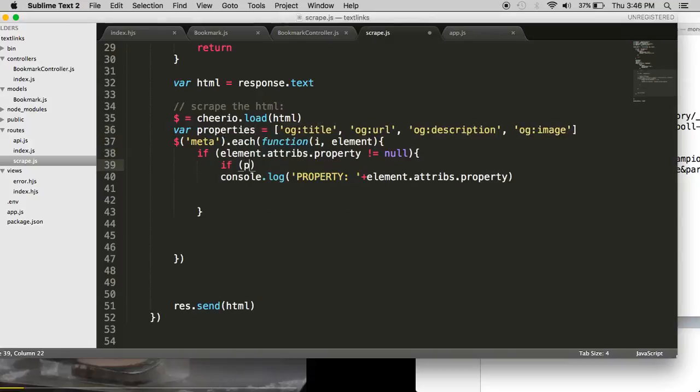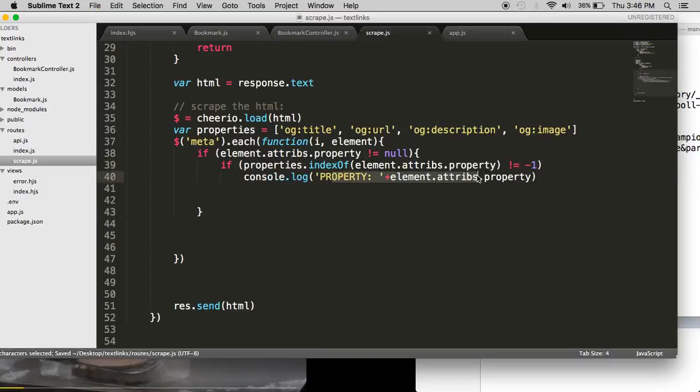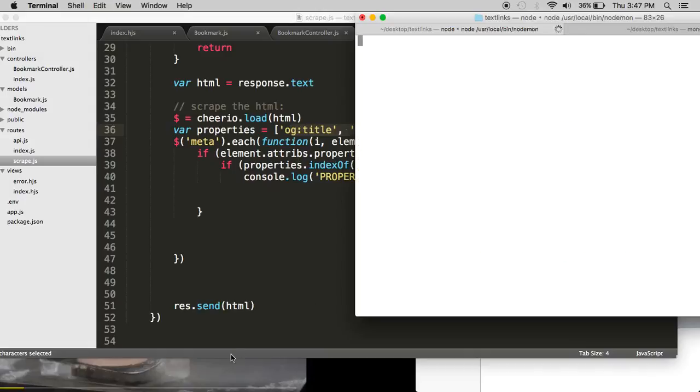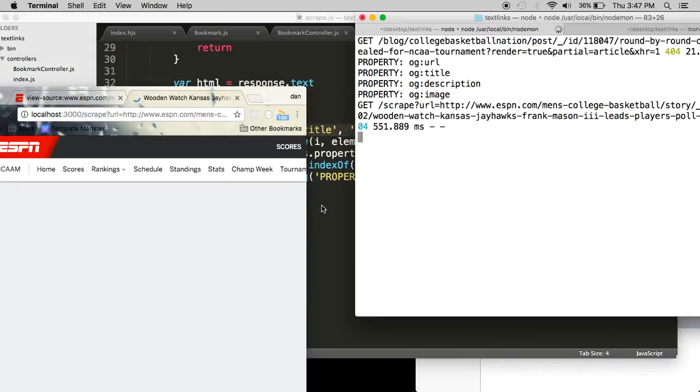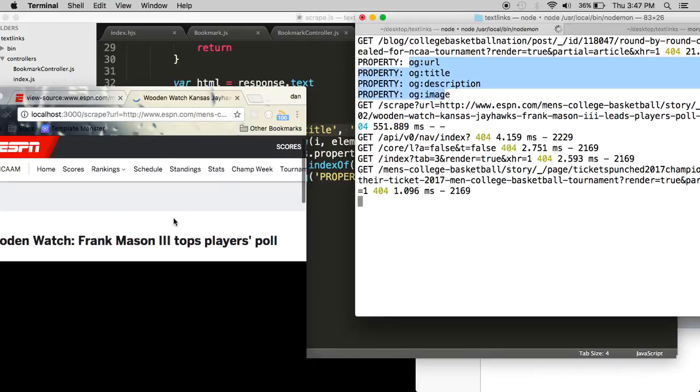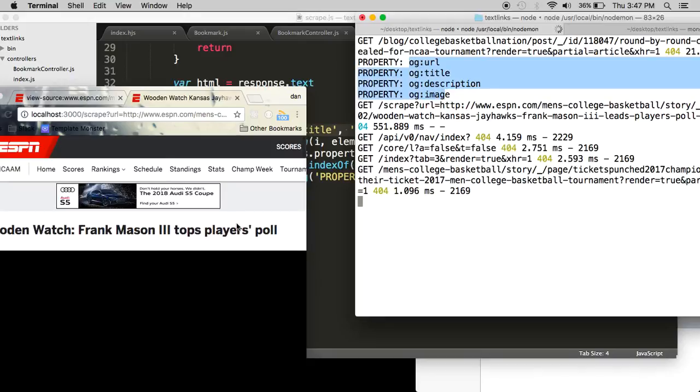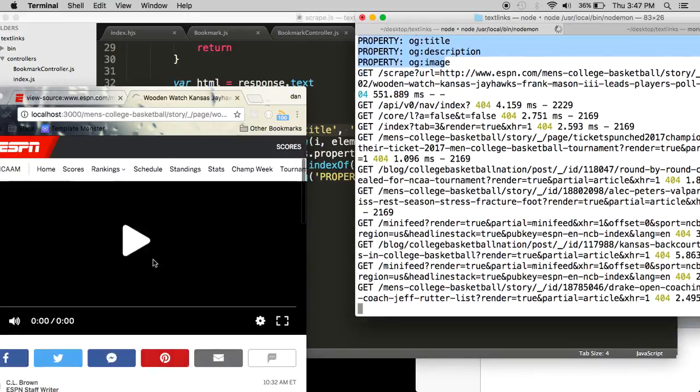Okay, so if properties index of... okay, so now it's only going to console log the tag if it falls under one of these four listed. So if I do a reload now we're getting only the four that we want. So now we're even closer to the data that we asked for. So that's good.